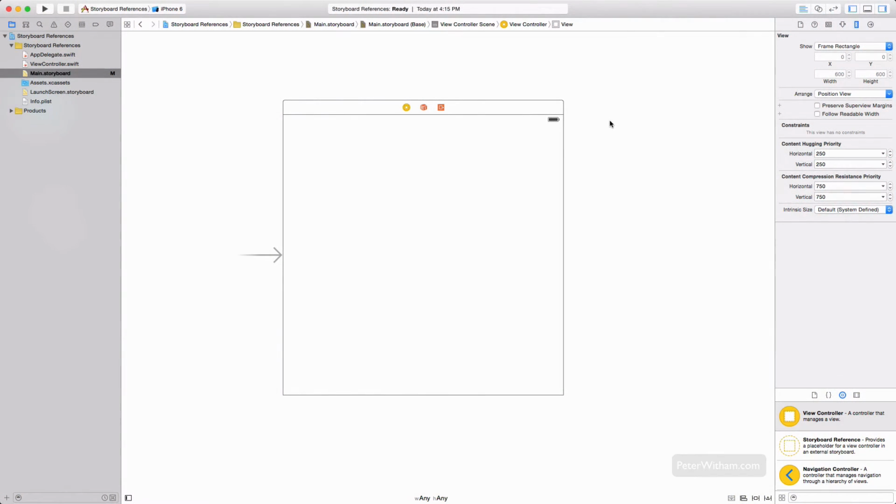I've gone ahead and created a single view application. It's a Swift universal application that I've got here with one view controller on the screen. As you can see, the starting out basic setup we have. But let's go ahead and quickly talk about the idea behind storyboard references.